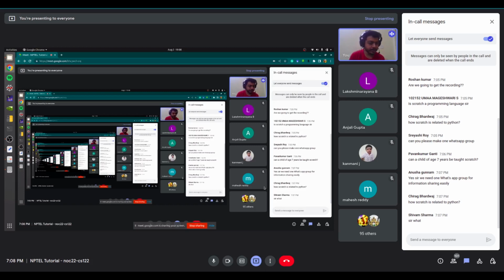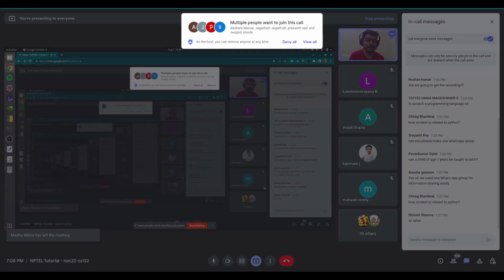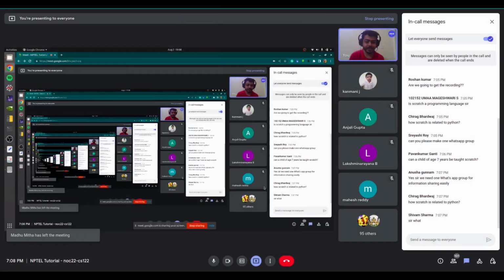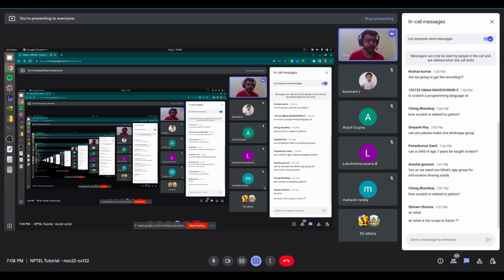Can a child of age 7 years be taught Scratch? Yes. I think Scratch depends on what their background is, but Python might be a bit too much of a head start, though it's also not impossible. If they want to learn, they can learn. Yes sir, we need one WhatsApp group for information sharing easily. If a lot of people want to join a WhatsApp group, you can make one among yourselves and share. But I won't be doing that. If you have questions, you can post them on the discussion forum where they will be answered.